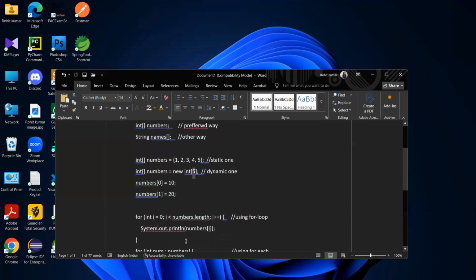Suppose, for example, here numbers[0] initially had a 0 value. Now when assigned in a dynamic way, its value can finally be given as 10. Similarly here in index 1, the initial value was 0. Now we have assigned the value to be 20.